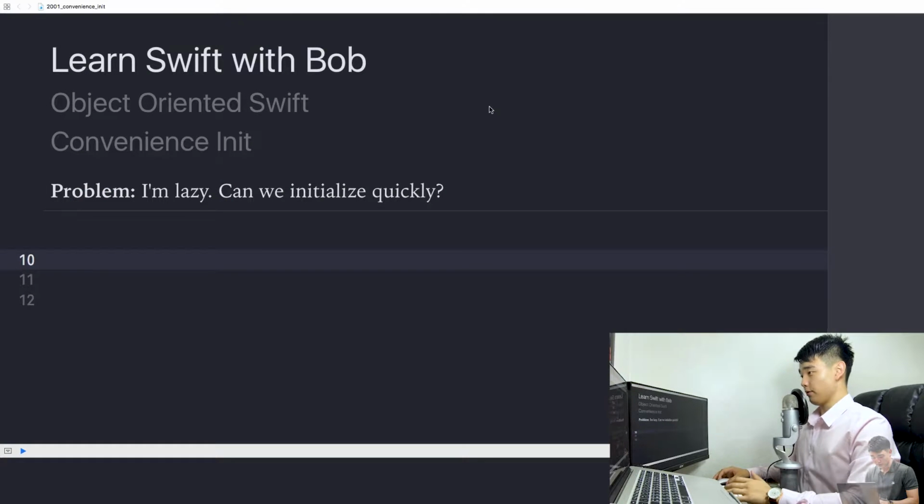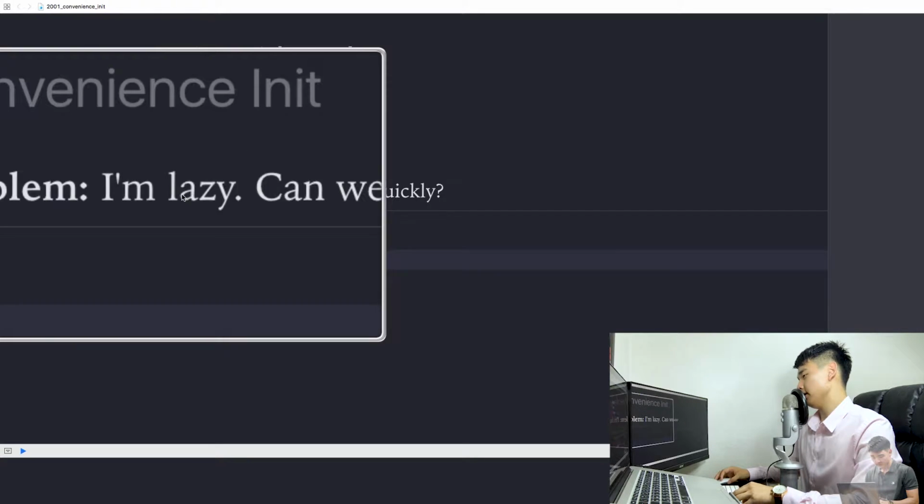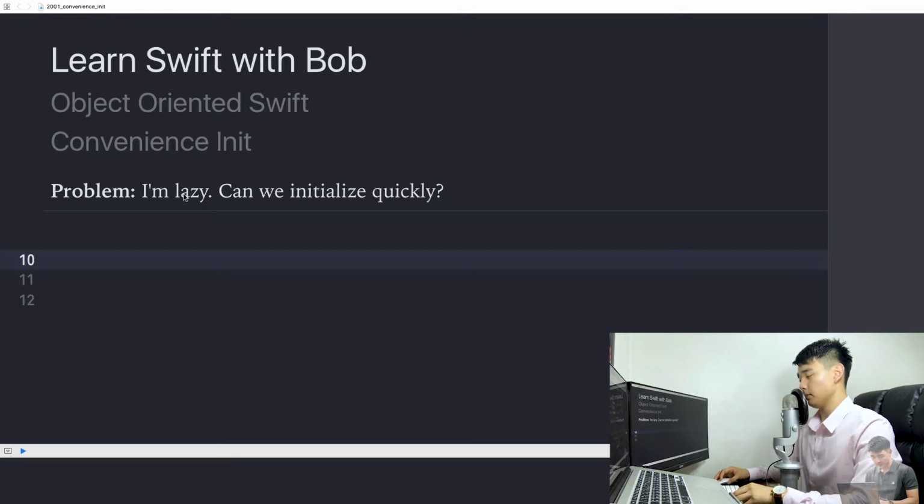Welcome to Learn Swift Without. Today in this lesson, we're going to talk about convenience init method. So, here's the problem statement. I'm lazy. Can we initialize something quickly? Well, again, I like the word lazy in programming because you want to have the minimum input but produce the maximum output. Okay, so let's create a simple class called human.